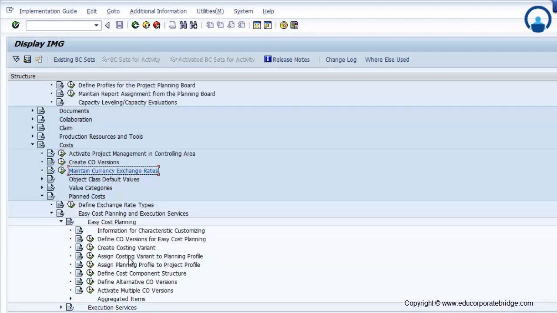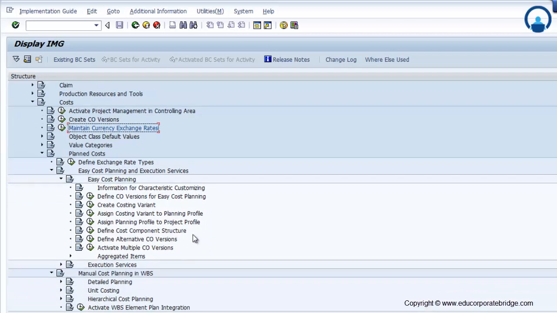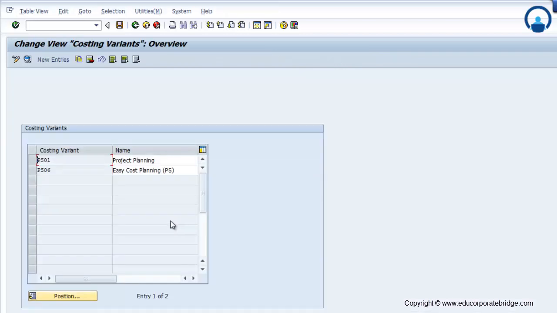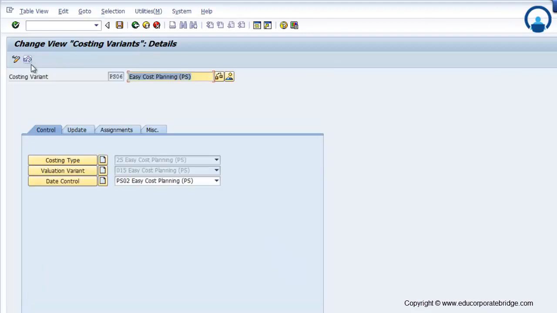Now for easy cost planning, there are different cost planning methods available in SAP. That is easy cost planning, manual cost planning, network cost planning, and hierarchical WBS hierarchical cost planning. According to the business requirement, we can maintain the cost planning on the WBS level. So create a cost variant. PS06 is a standard easy cost planning version, or you can create your own cost planning version to copy the same.